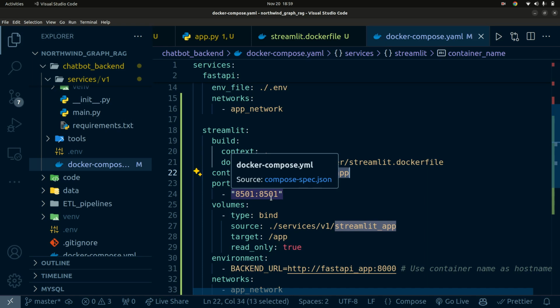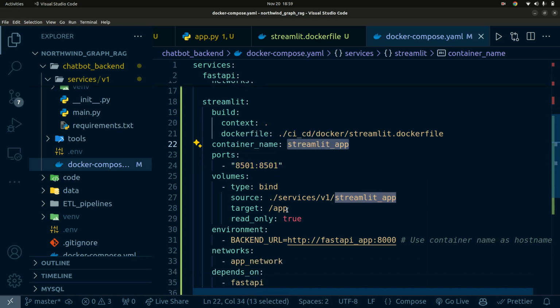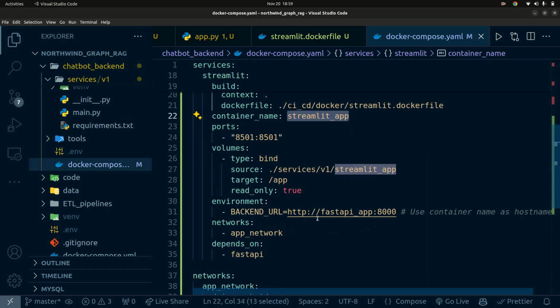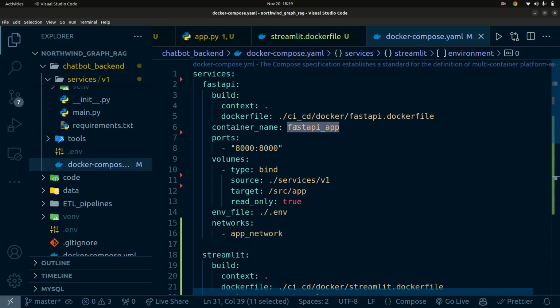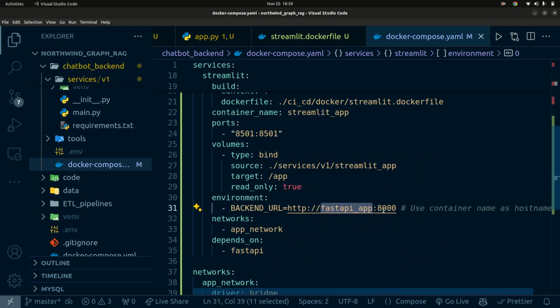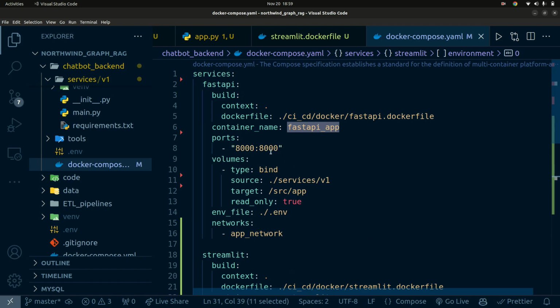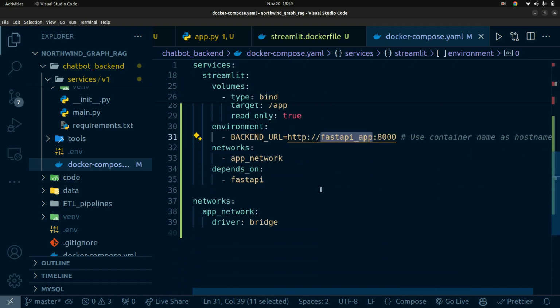So it's mapping 8501 to 8501 on the host machine. This is also the environment variable, FastAPI, which is the name of our FastAPI container, running at port 8000, because we're running FastAPI at port 8000. So that's basically what we need to do.